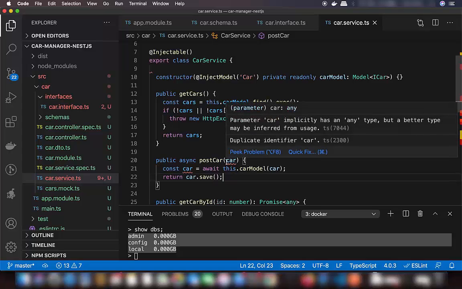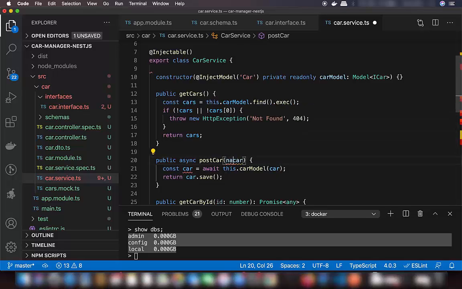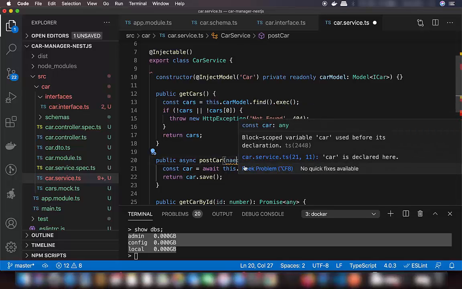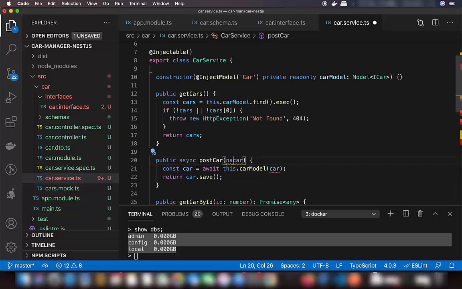And here as an argument we can just write new car, because the name here is conflicting, right? So I'm going to just write new car here, and then pass this parameter here, so this conflict can be solved. Also, I forgot to add async await here in the get cars, so I'm going to just add that and then it's going to work.